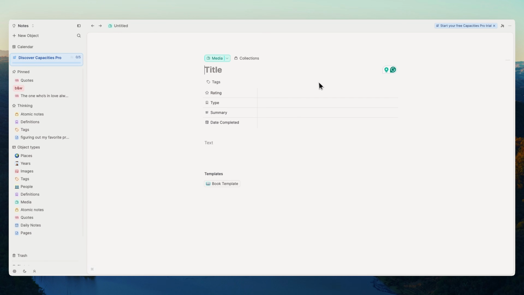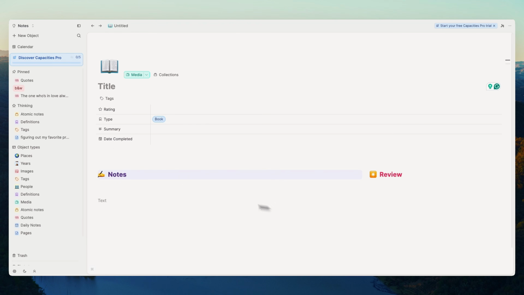But let's say I know I want to use a book, I can just hit book template, and this automatically populates so that I don't have to be doing that every single time. I know that this is something that I have available to me. There are certain templates that you may want to have available to you as a default template.